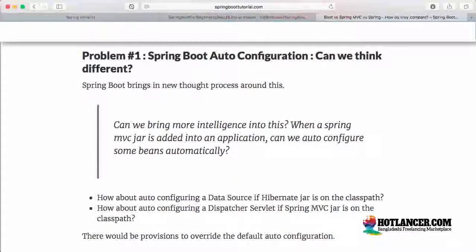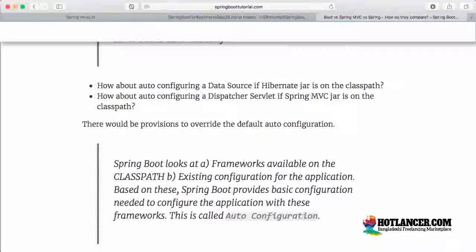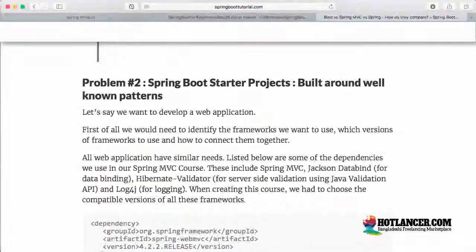The thinking of Spring Boot is, okay, this guy has added a Spring MVC jar. So can I configure some of the beans automatically? Can I configure a dispatcher servlet automatically for you? Can I configure a view resolver automatically for you? Can I configure a data source if a Hibernate jar is on the class path? I know he put Hibernate on the class path because he wants to talk to a database. Why don't I automatically create a data source? So that's what Spring Boot does, the auto configuration part. It looks at frameworks which are available on the class path and provides automatic configuration. These starter projects are all built around well-known patterns.